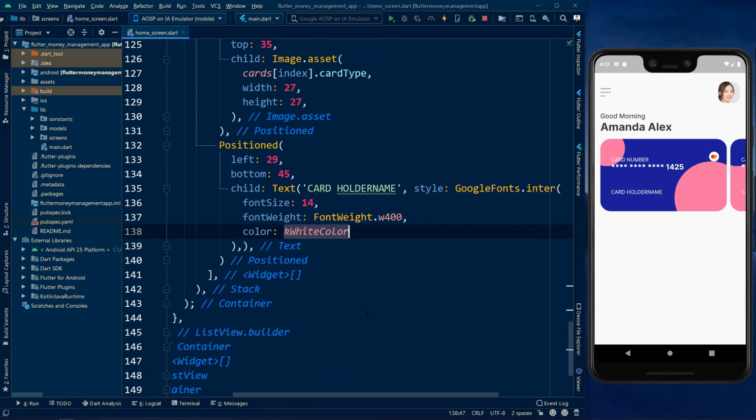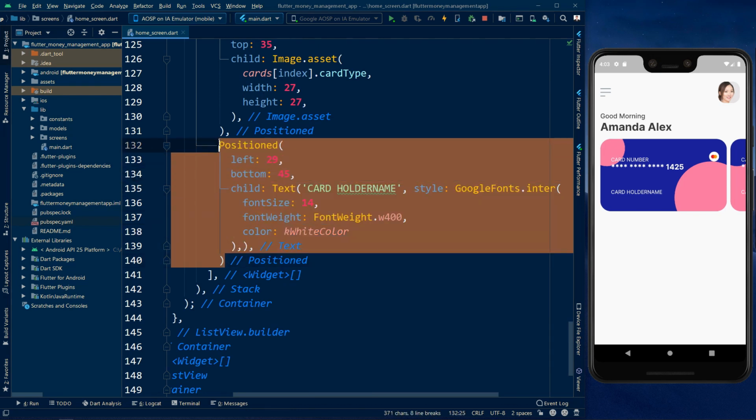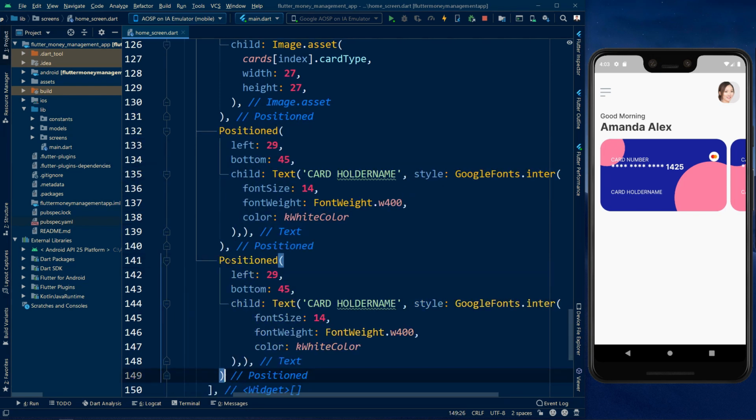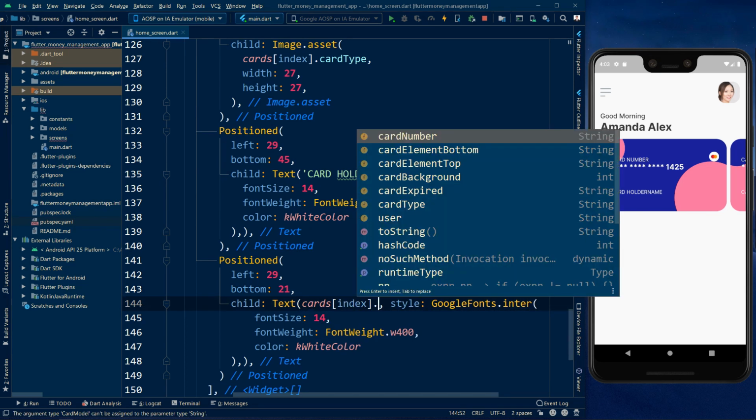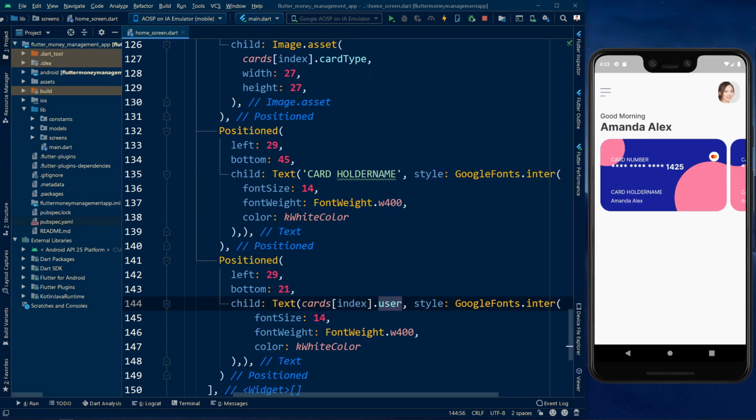Alright, so I think we can duplicate this and paste below that. And for the position, for the bottom, we set it to 21. And for the text, we use card index.user. Alright, and for the size, set it to, I think, 20. And for the weight, set it to 700.